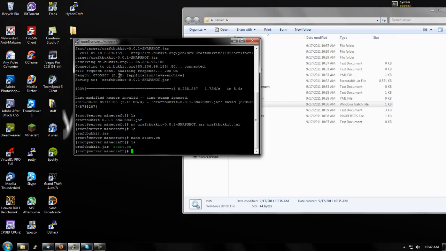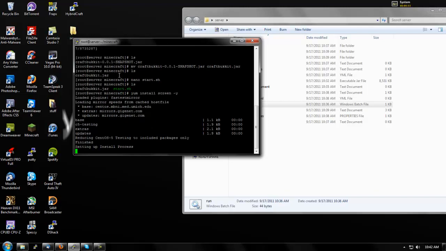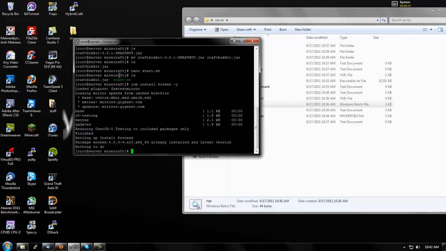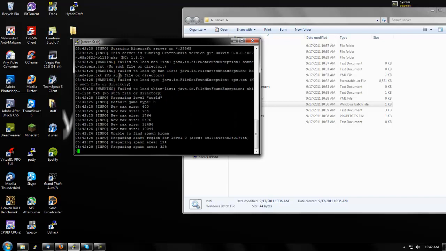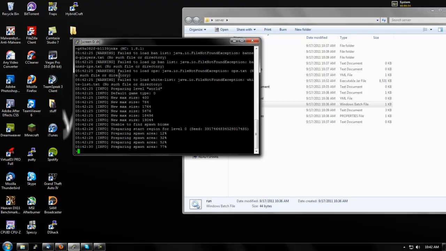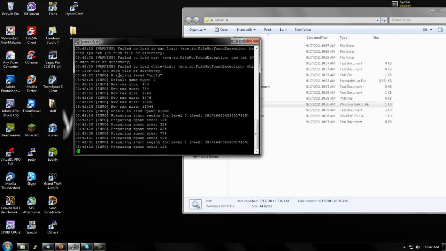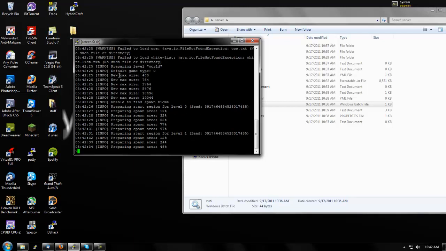Now you're wondering, how do I start the server? Well, you're going to want to do yum install screen if you don't already have it. But what do you know, I already have it installed, of course. Also, one more thing I forgot to mention, you're going to need Java, of course. So now, to start the server, all you're going to have to do is screen sh start.sh. And as you can see, it's now starting up. Now you're wondering, how can I connect to that server? Well, all you need is the IP.